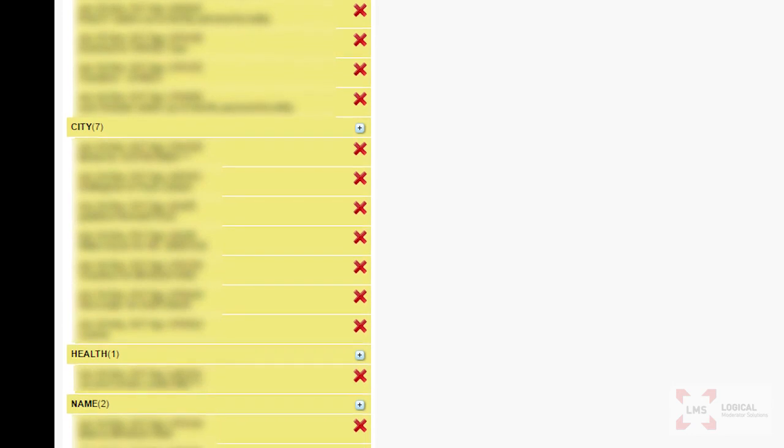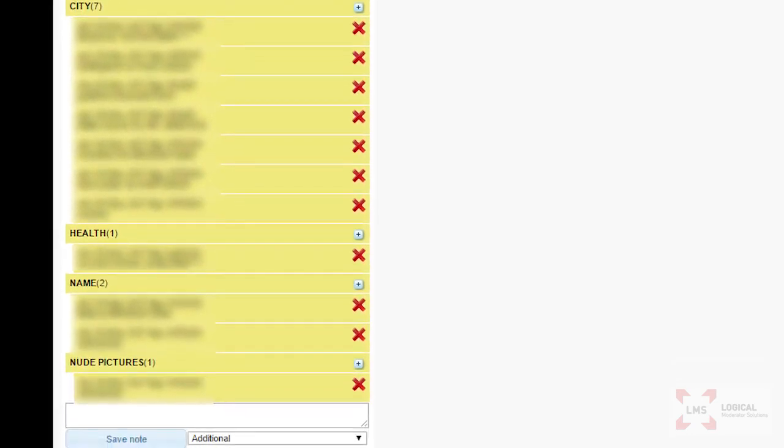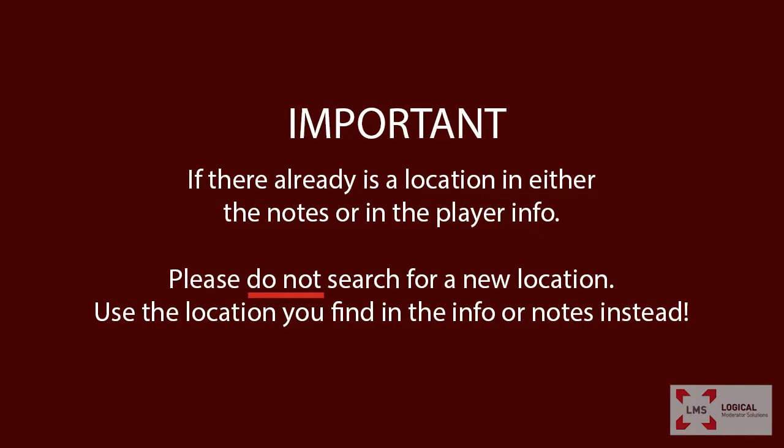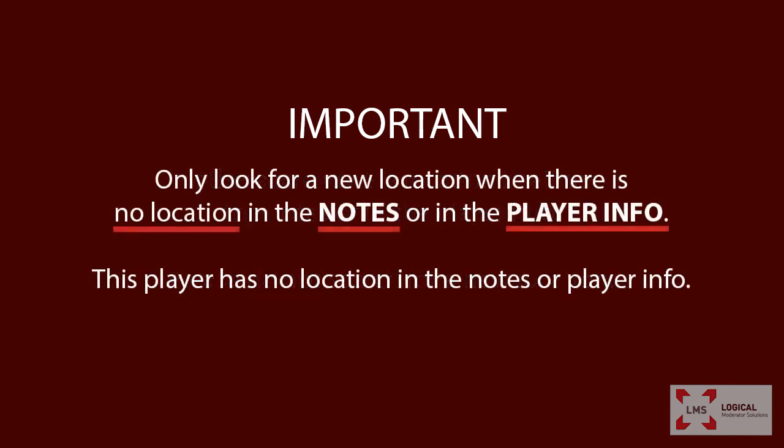If the player has no location either in the notes or in their info, you can then start your search for a location for this player. Important to know: if there already is a location in either the notes or in the player info, please do not search for a new location. Use the location you find in the info or notes instead. To be clear, only look for a new location when there is no location in the notes or in the player info. This player has no location in the notes or player info, so let's find a location.